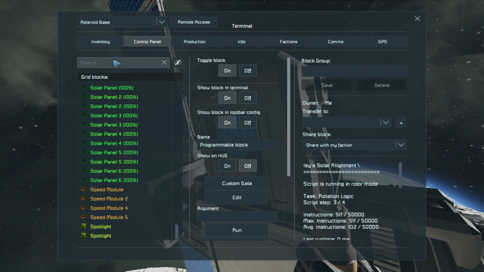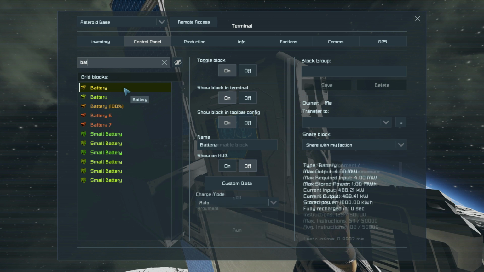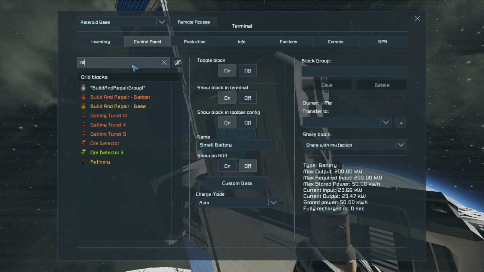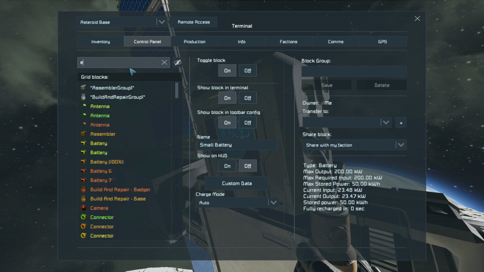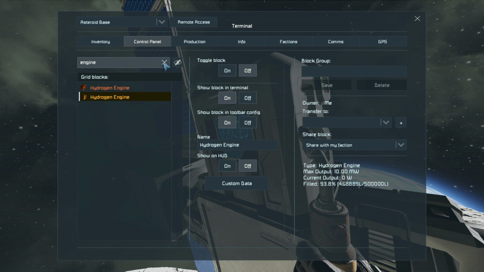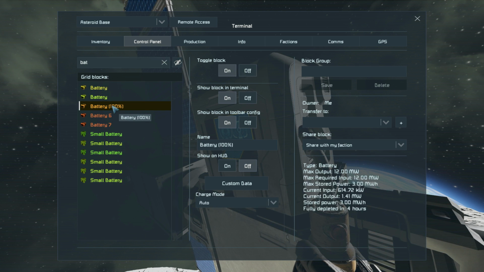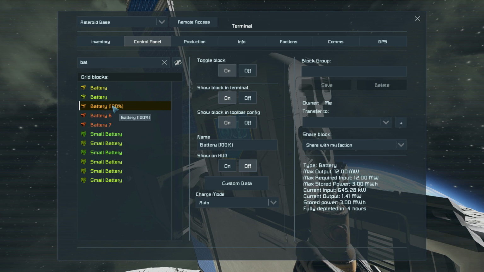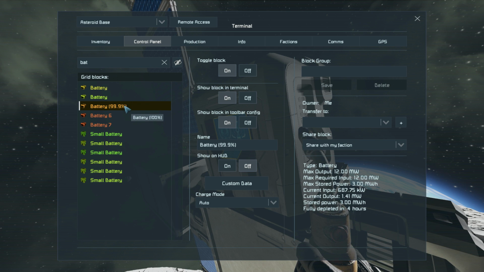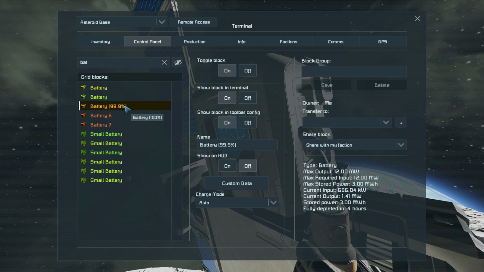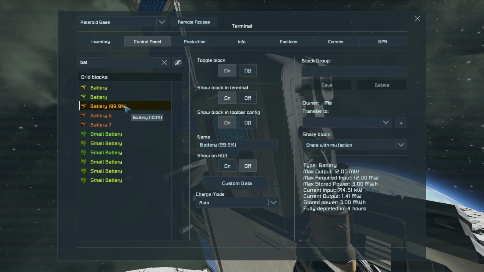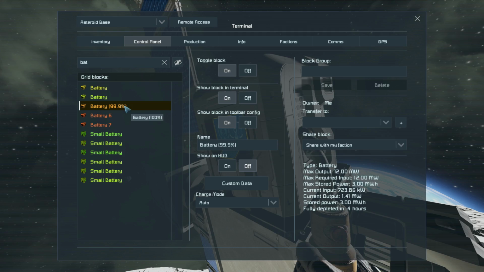Terminal. Go to our battery. And we are recharging. We'll make sure that our, not a reactor, our engines are turned off. And then let's see what kind of stuff we're getting out of our battery here. So, fully depleted in 4 hours. We got 100% on our base battery, which is fine. But this is not bad.